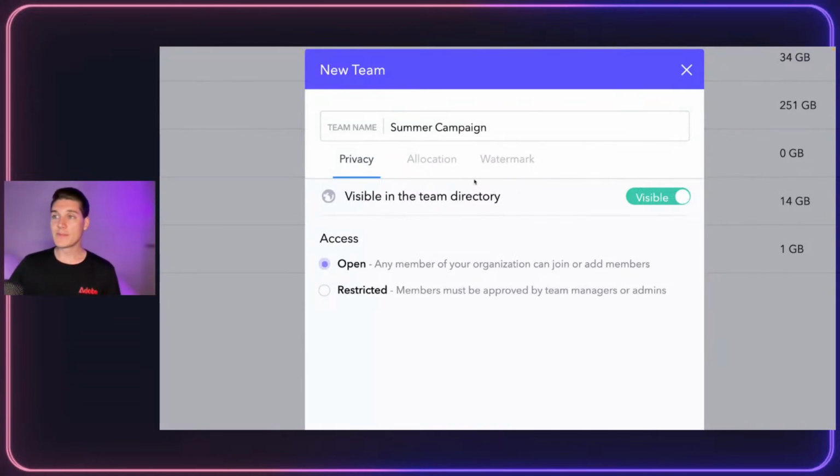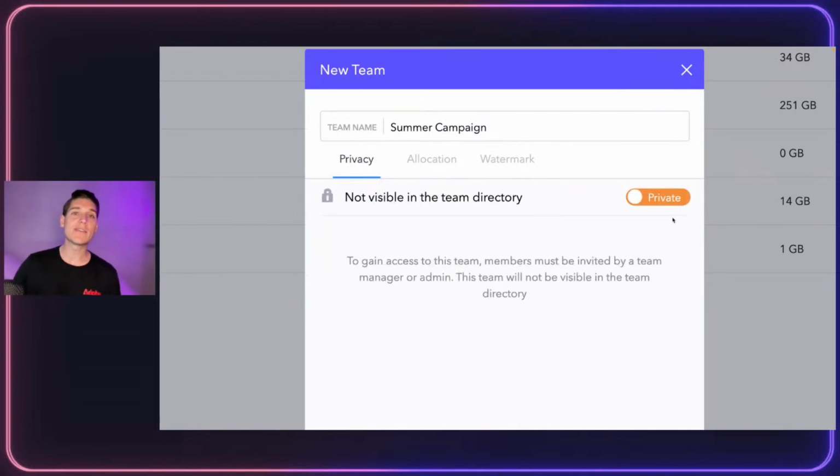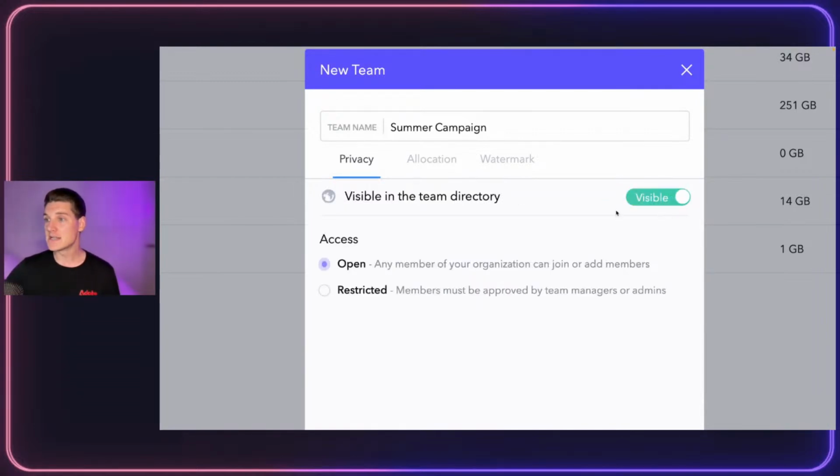And we have the ability to adjust some of the privacy here. Every single team member will see a team directory. So they'll be able to see a list of all the teams that exist. They can even request access to those spaces if it's visible. If it's private, then each individual will have to be specifically invited into that space. They will not even be able to see it. If you're working on a more black box project, that could be a wise option. Under access, if it's open, folks can see it.